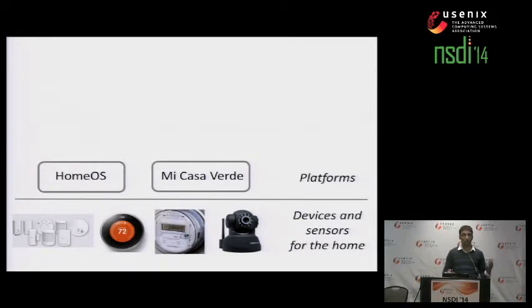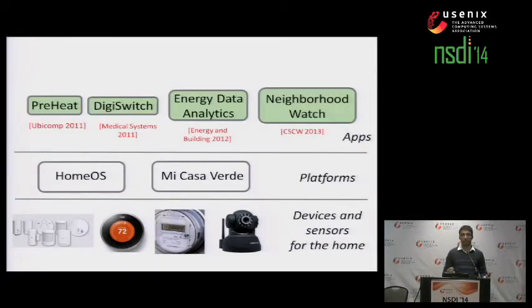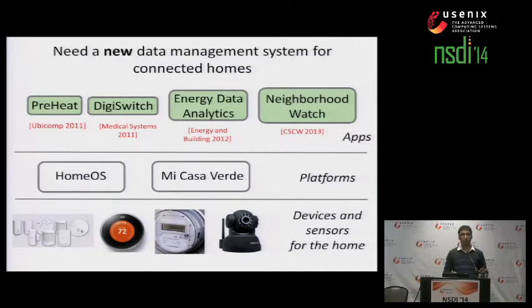But now, there is a new class of applications that share data across homes. For example, Energy Data Analytics compares energy usage across homes. Digital Neighborhood Watch shares security camera data among neighbors. These applications cannot be easily developed today because they need something beyond the local file system abstraction presented by HomeOS and Mikasa Verde. So the question we are asking is, what are the data management requirements of these applications? And how can we design a system to address them?